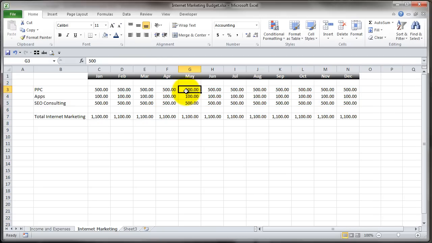But maybe I know that I need to plan in my budget for the holiday season, right? So the holidays come October, November, December, let's say. And so maybe I want to step up my pay-per-click starting a couple of months before that, because I want to plan for the season. So maybe over here I want to increase these to $1,000 a month. And then I can go back to John, my SEO consultant, and say, hey John, for August through December, let's plan on $1,000 a month on the pay-per-click.